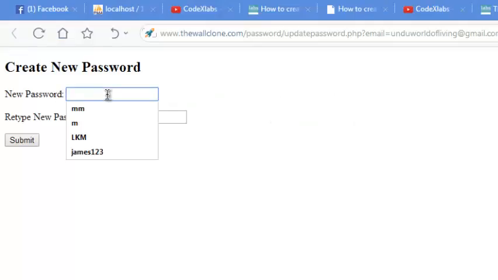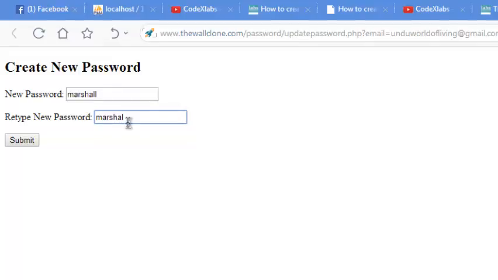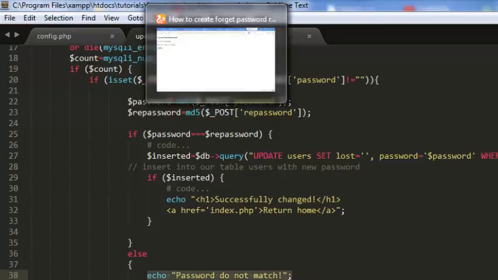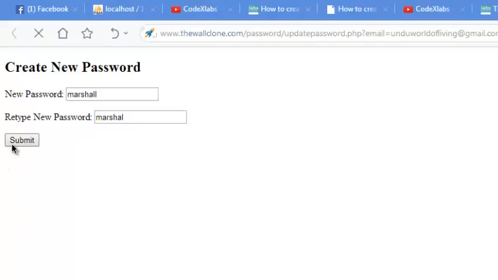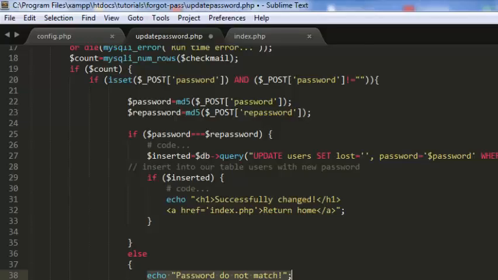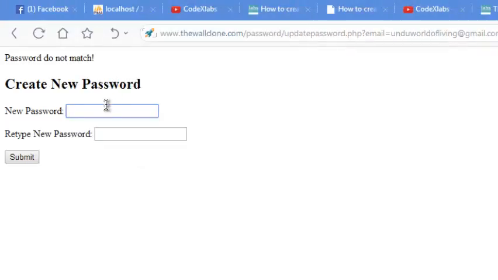Alright, create new password. Let me enter Masha, and here I type Masha, but let's remove one letter and see if it will tell us that the password didn't match. Click on submit. Alright, actually it does: password do not match. Why? Because I removed one letter from Masha.